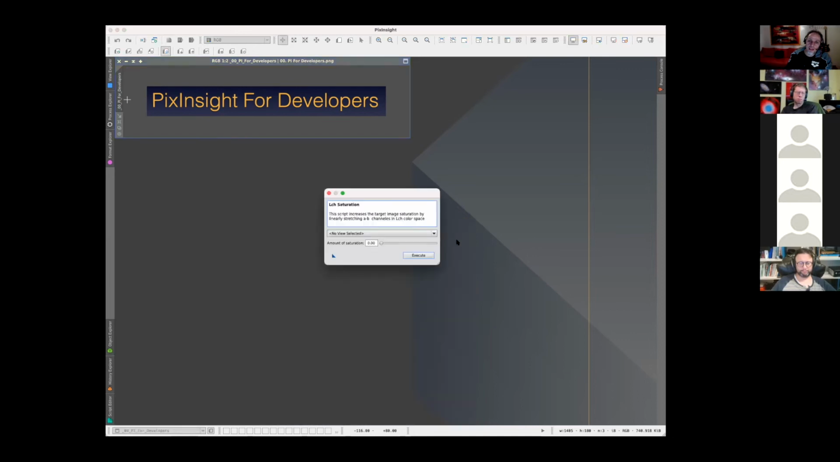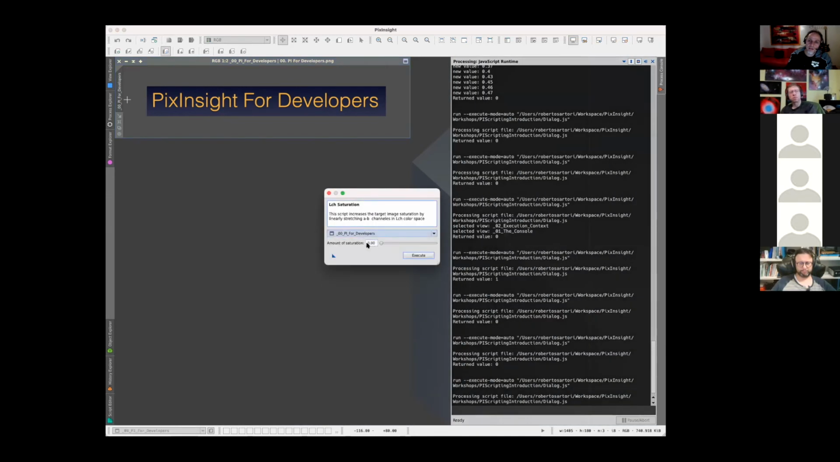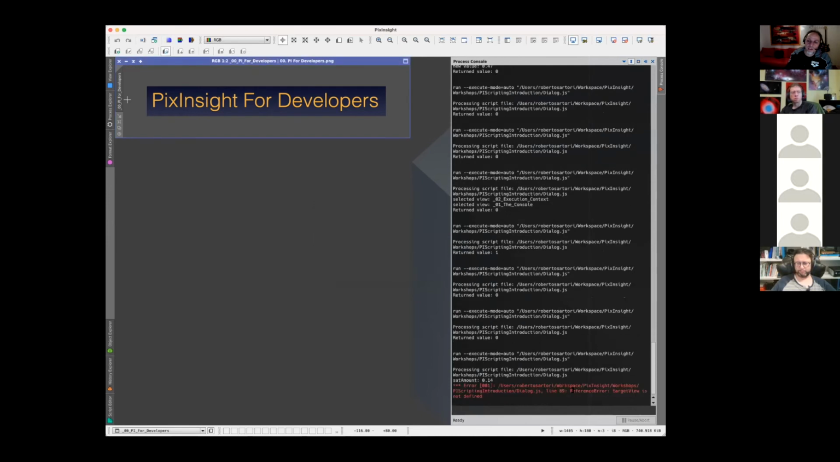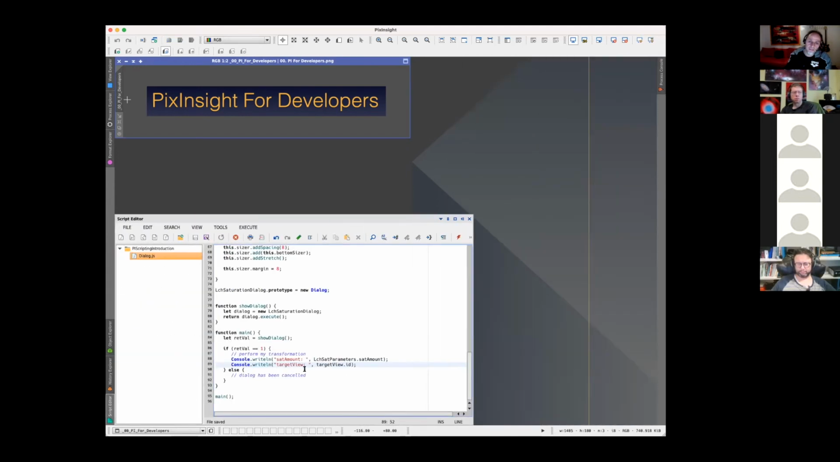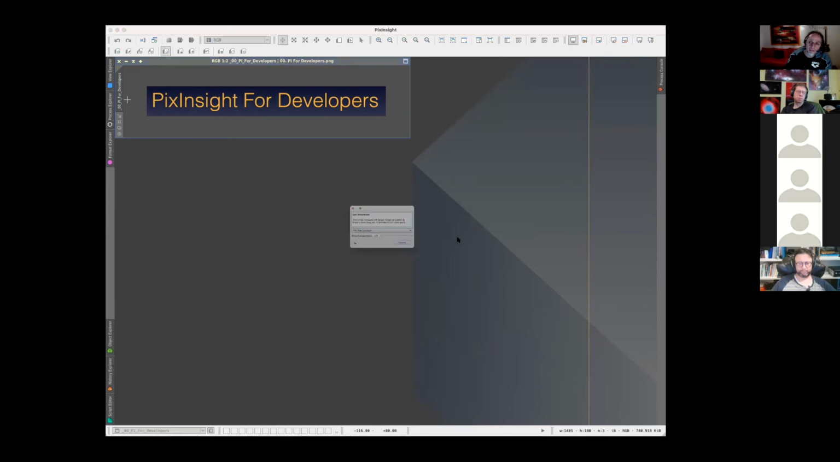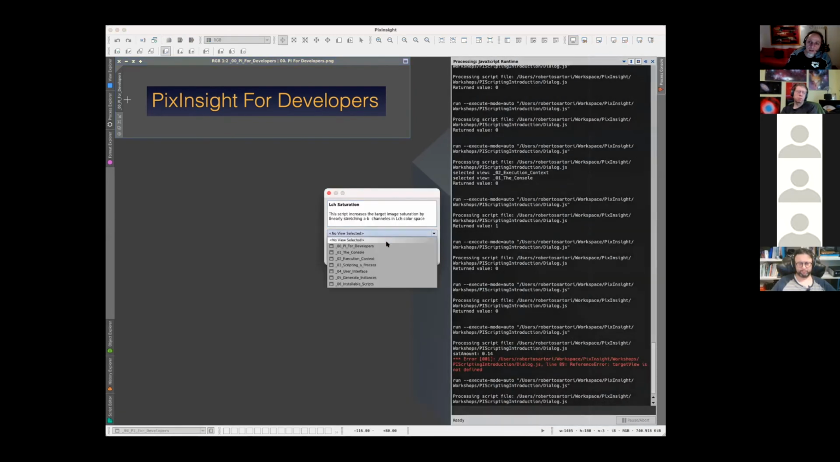Okay, let's execute it. I select the first image, I put 0.14 and execute it. And here I see the target view is not defined, of course, because it has to be my global variable dot target view dot ID. Okay.